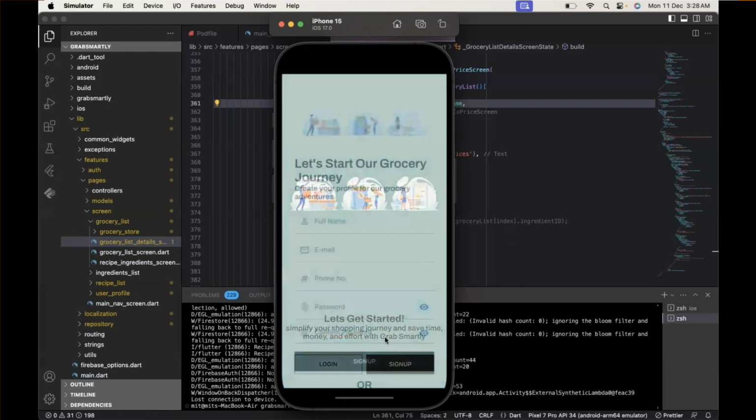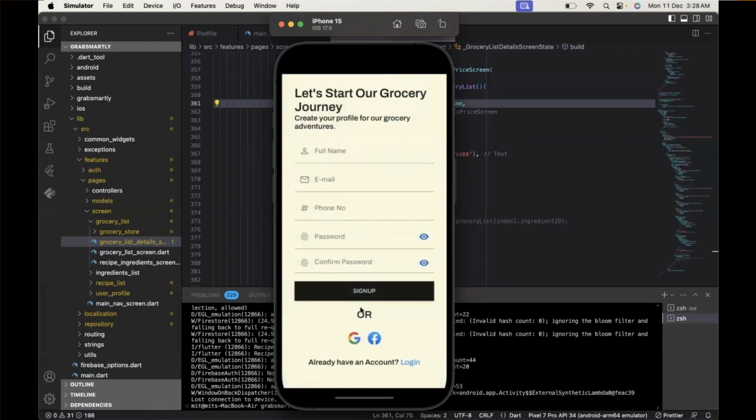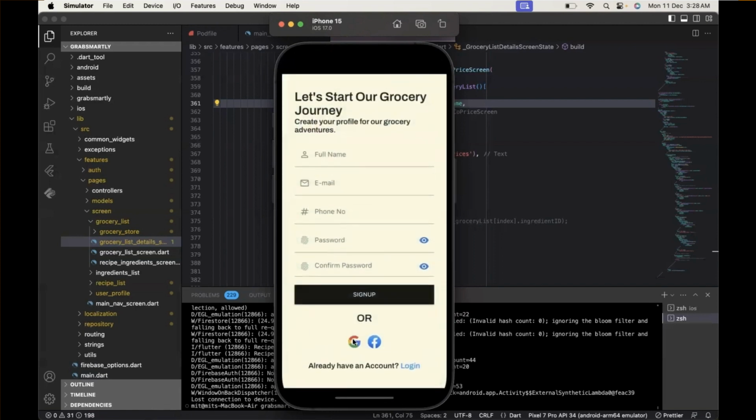Also, GrabSmartly provides an efficient way to log in, which is by logging in with Google or Facebook, so that you don't have to create a new email and type in a password. These two options do it for you. So that's how convenient GrabSmartly is. Thank you.